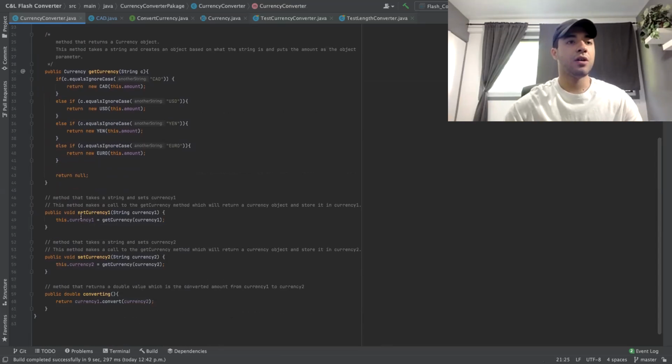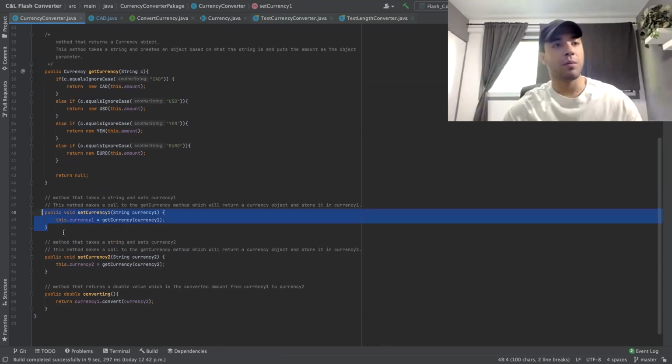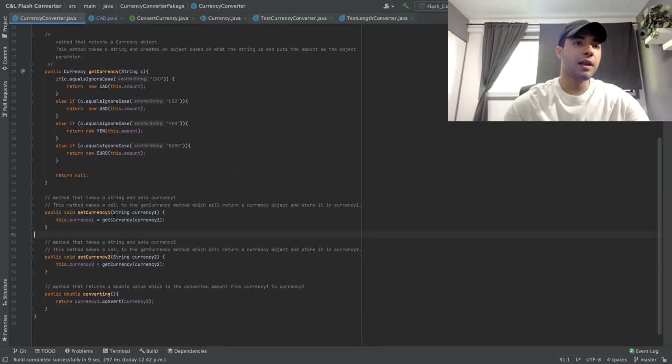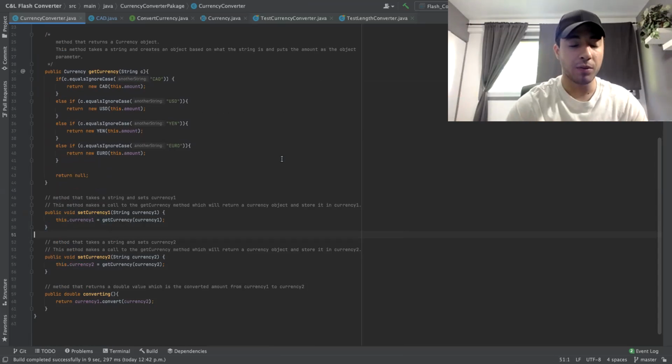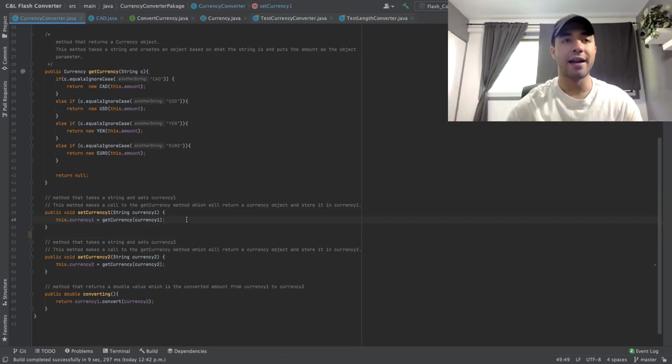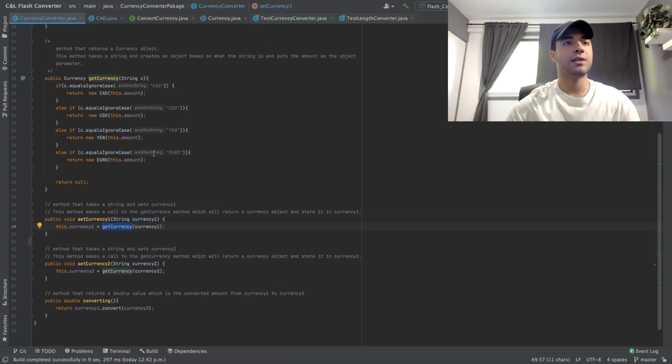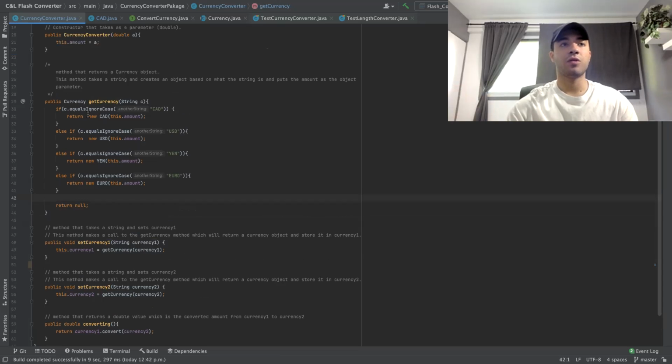Then the next step is setting currency 1 and currency 2. I'll explain, for example, set currency 1. Set currency 1 takes a string, and this string is going to be from the combo box value. Let's just say the combo box value is CAD. So that's what the string is going to be, CAD, and then the method is going to call the get currency method. What this method does, based on what the string is, is recreate the appropriate object for it and initialize the amount inside of the object.